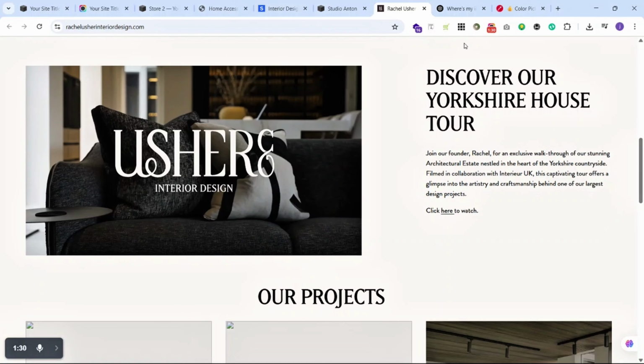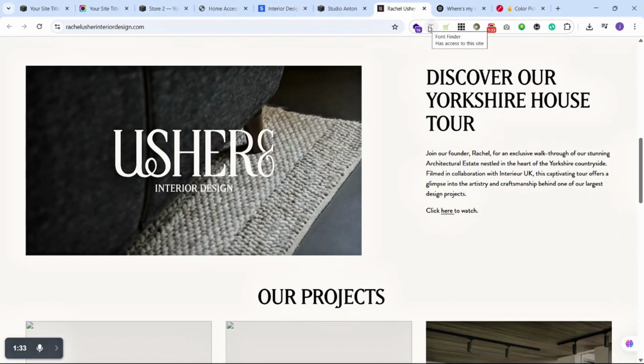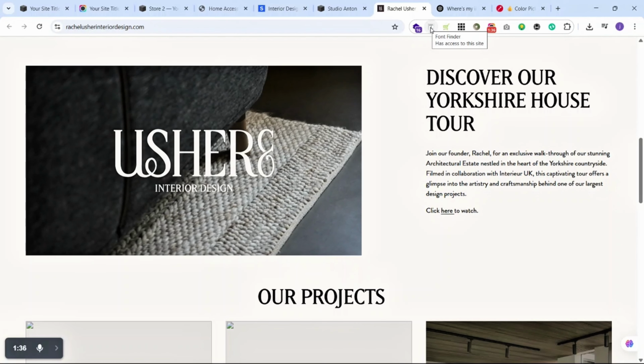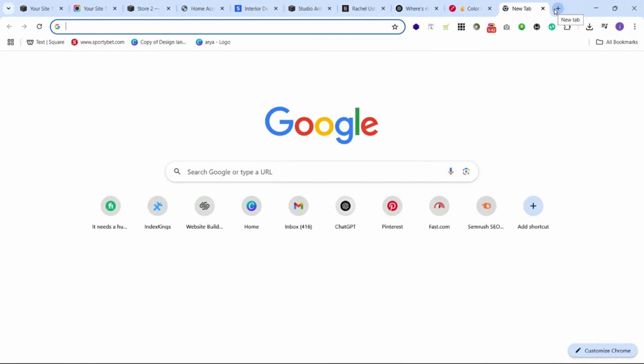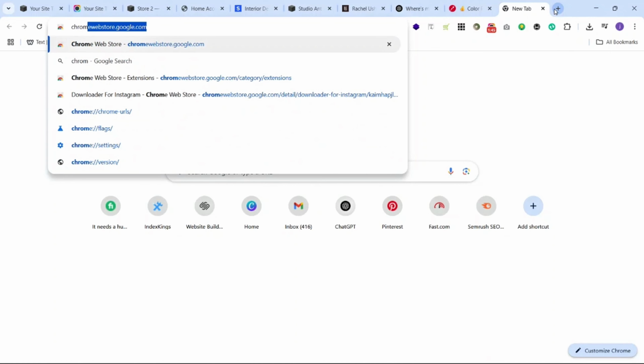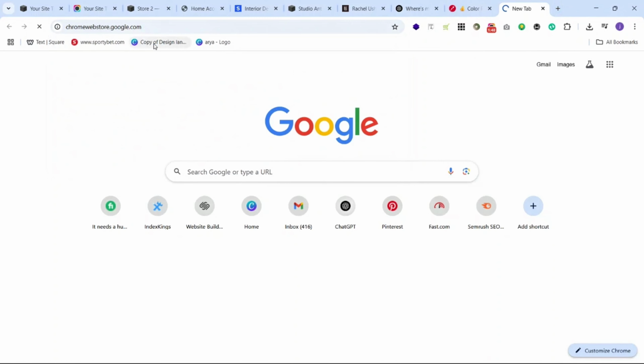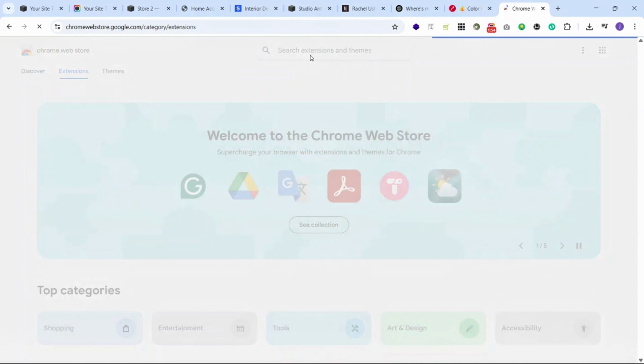All you need to do is click on this font finder. But mind you, most people do not know how to get to this font finder. This is an extension. And how do you get that? I'm not supposed to explain this, but you can get the font finder from the Chrome extension web store. This is the web store. All you have to do is click on this extension and search for the font finder on the extension box.